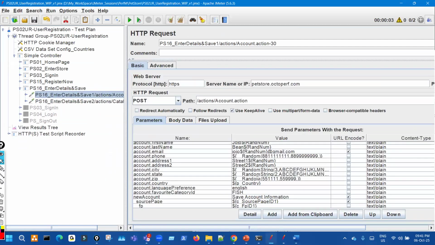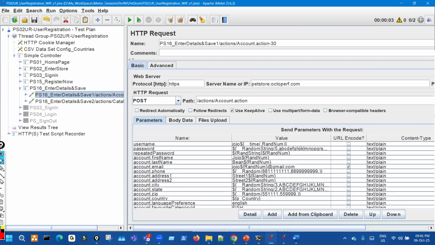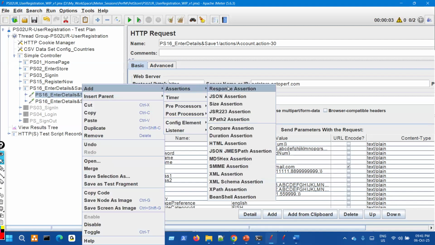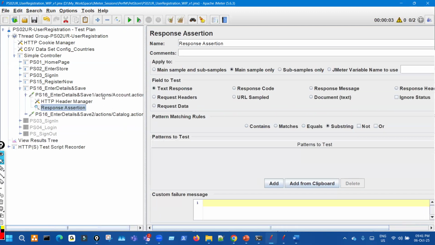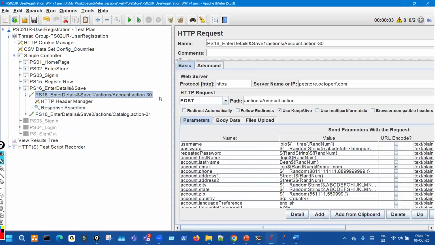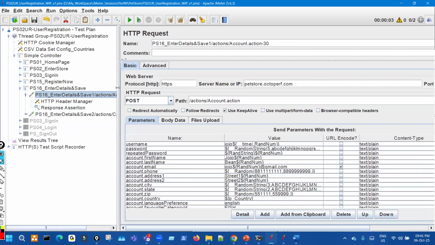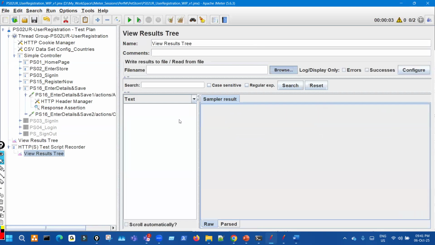Here a few inputs need to be put in. We prepared the test data, or we handled them using functions, that is done. We are not extracting any value from here. Now what we have to do is verify the response. Parallelly, we are doing everything, correct? So right click here, go to add and response. Now what will you verify here first? See, the enter details and save request, number 30, is actually a redirecting request. You can check in the application or in the recording log.